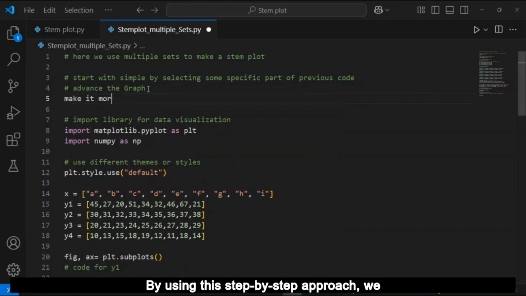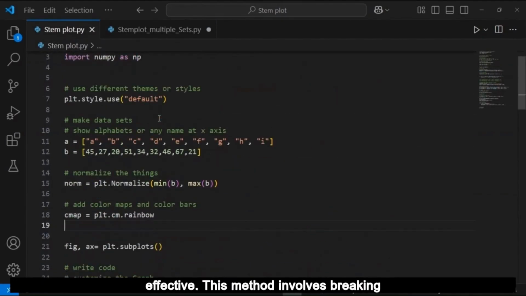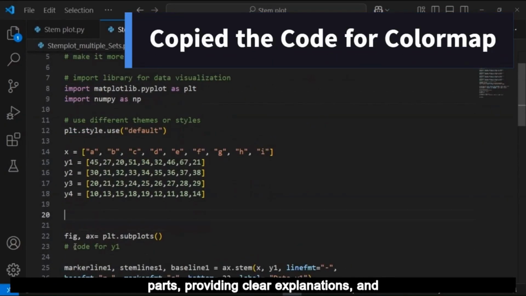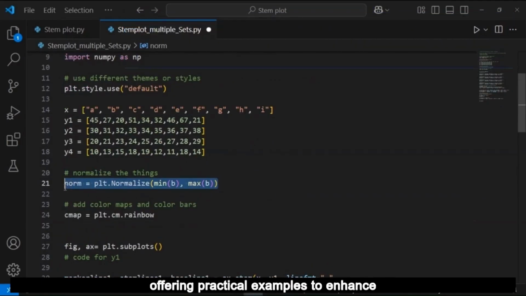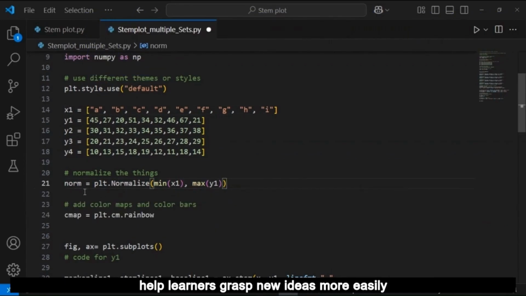By using this step-by-step approach, we aim to simplify complex concepts and make the learning process more efficient and effective. This method involves breaking down intricate topics into manageable parts, providing clear explanations, and offering practical examples to enhance understanding. By presenting information in a structured and organized manner, we help learners to grasp new ideas more easily and build a solid foundation of knowledge.